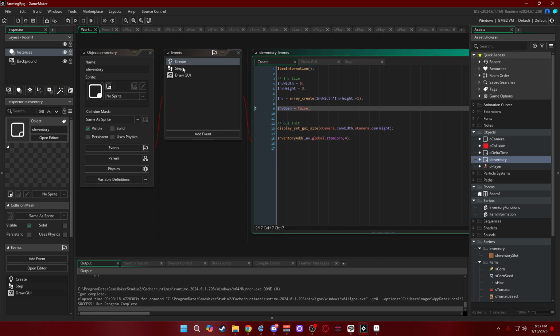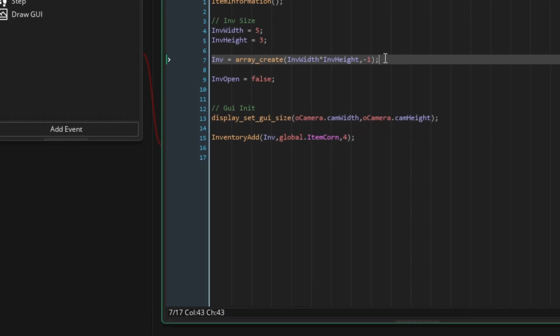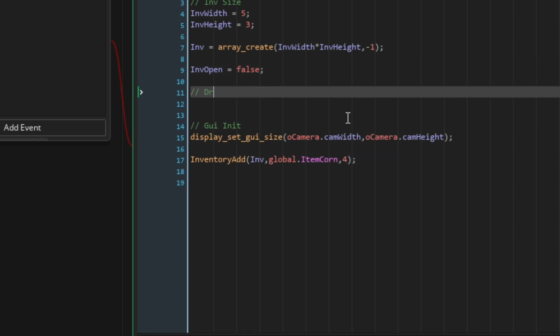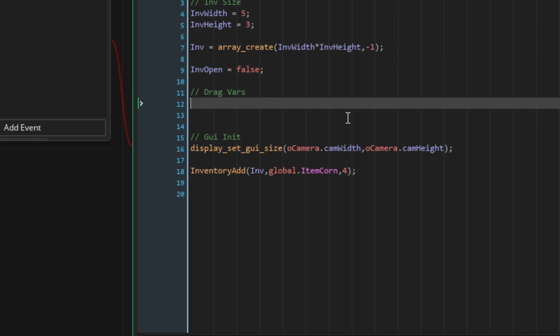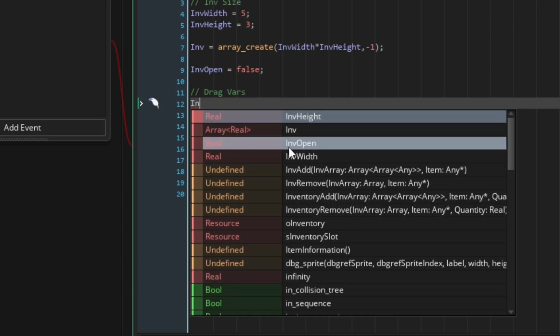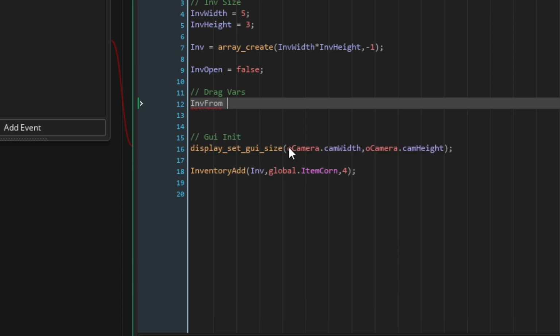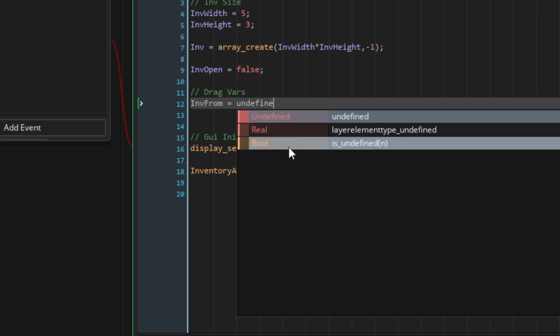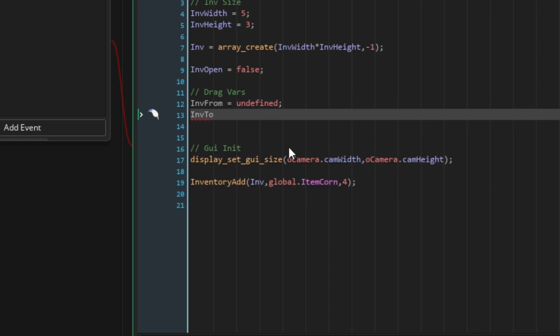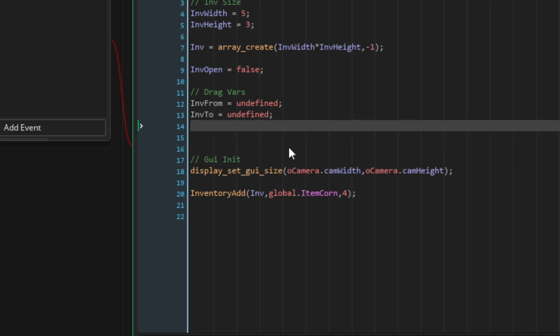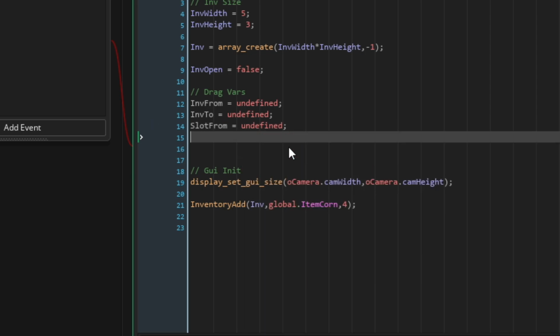So, if we go into the create event again, we need a couple more variables for this. We're going to make a little comment, drag vars. Vars is meaning variables, which is just a reference in a way, or what we want to name something, a value. So I'm going to do inventory from, so inv from equals 0, or sorry, undefined. Inv2 equals undefined. Slot from equals undefined. And then slot 2 equals undefined.